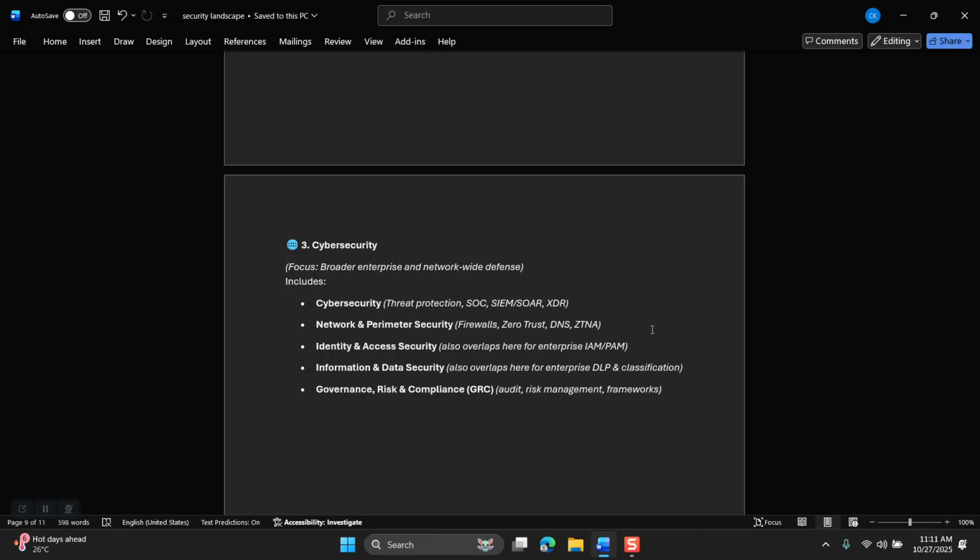So whenever you're looking for a job in security, check whether you are looking for a job in Microsoft 365 security or cloud security or cyber security. Each security job requires a different set of security domains. So make sure you have studied and have knowledge in those security domains.